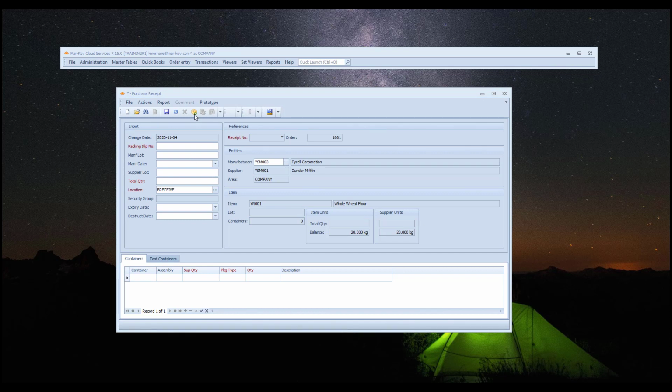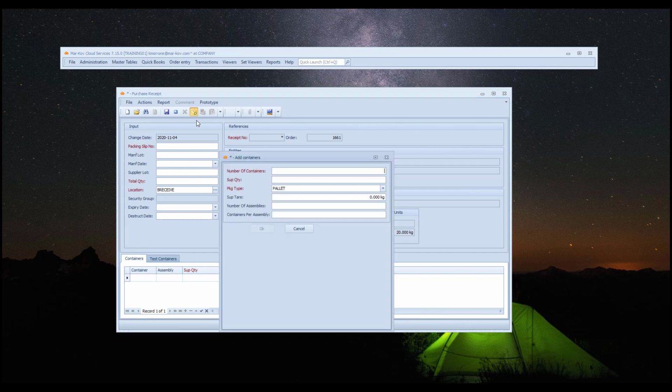We will now select the Add Containers icon located on the Purchase Receipt menu. Here, we will specify the number of containers we have received, the quantity of the containers, and the number of assemblies. The system will automatically populate the containers per assembly. This is done by dividing the containers by the number of assemblies. It should be noted that the containers per assembly must be a whole number, otherwise an error will appear.